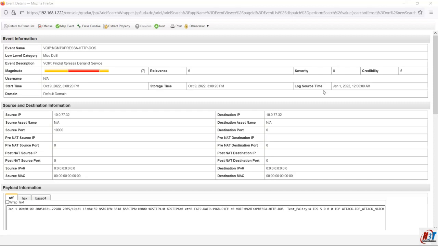So the log itself, when the firewall generates it, puts the source IP, destination IP, and it also puts the timestamp for the configured time on the system when the log is being generated. So this is the log source time. The log source time is the time that is recorded in the raw event from the log source.